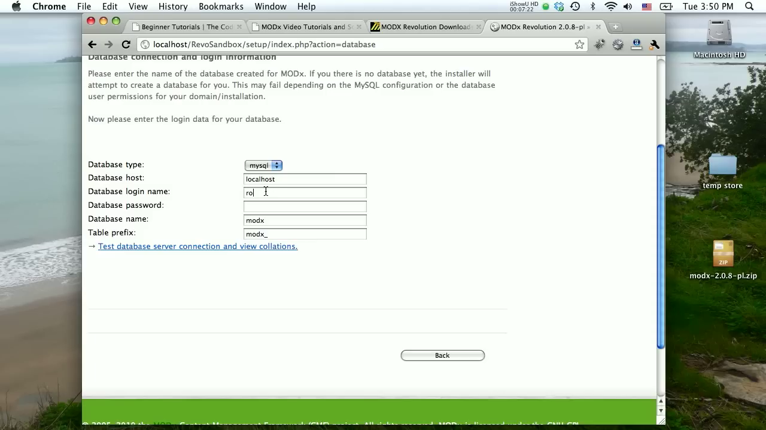Then the database login name, I'm using MAMP in its default setting. The login name is root and the password is root. If you're doing this on a shared server, or if for some reason you're going to expose your MAMP install to the world, you want to get a lot more careful about your security. You want to get a more complex password that people can't easily guess, just to keep things safe.